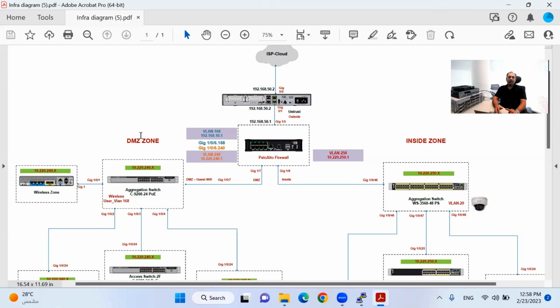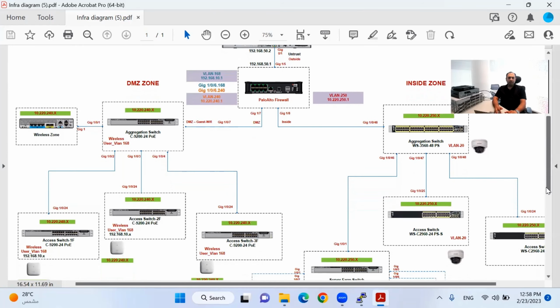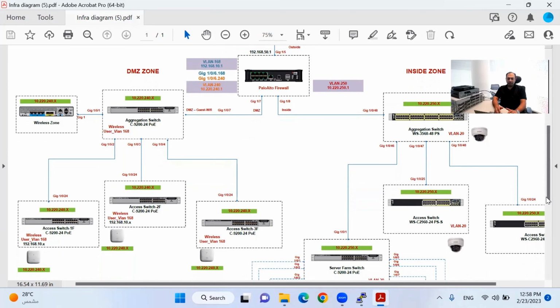If you remember, I have two networks, one as DMZ and one as inside network. So in today's session, I'm going to do the connectivity on the DMZ network switches, including the aggregation switch, as you can see on my screen. And then I have three access switches. I will configure back-to-back connectivity, and then we will do the configuration on the right hand side, which is my inside zone. Okay, so let's start our lab for today, and we will see how I will configure the network infrastructure.